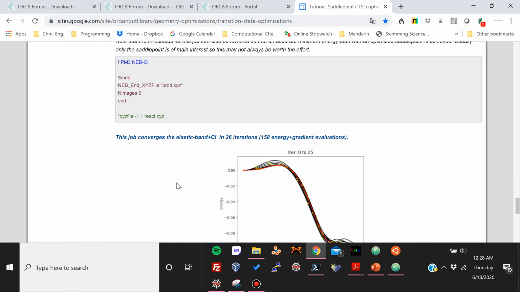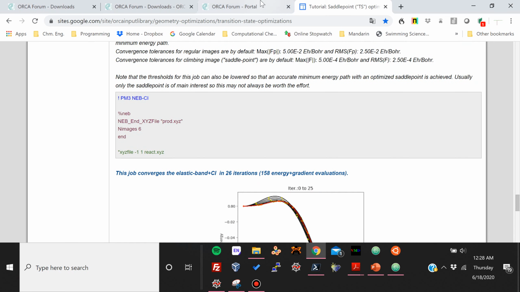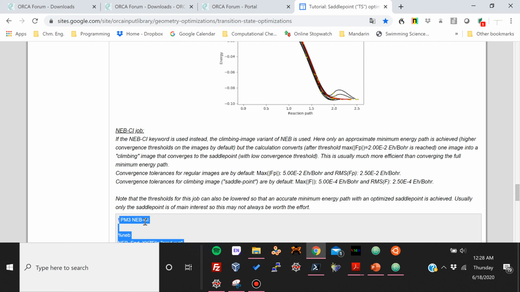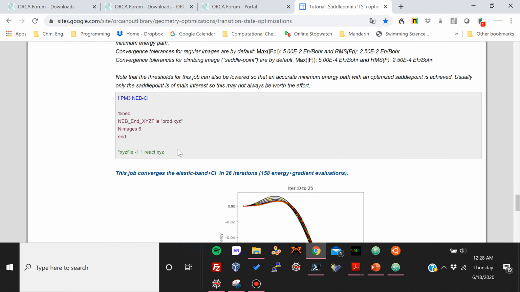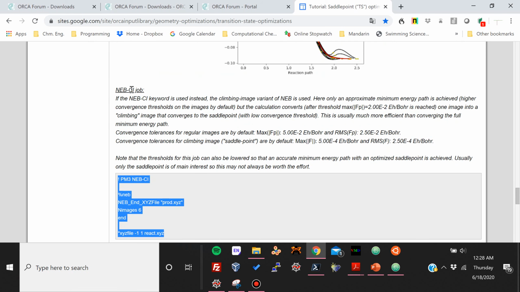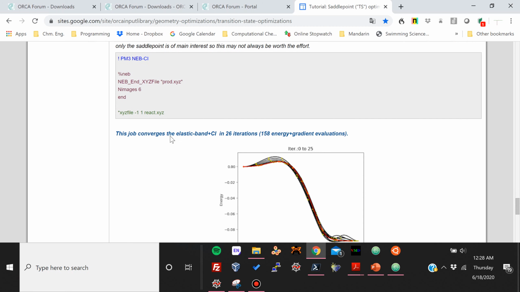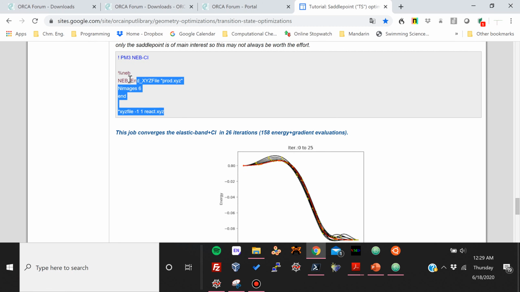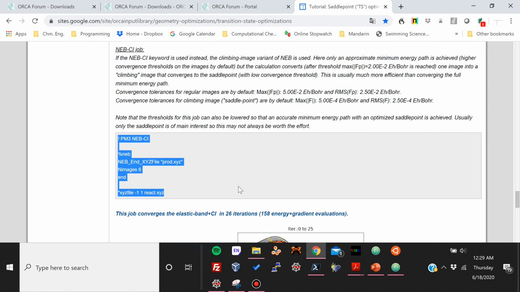Nonetheless, just looking at the time, we're going to go with the PM3, this semi-empirical nudged elastic band climbing image variant. So this one is basically the NEB-CI job. The first thing you need to do is copy the commands here and save them as an input file.